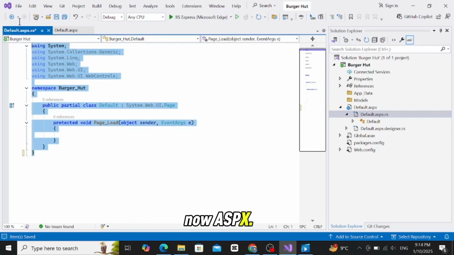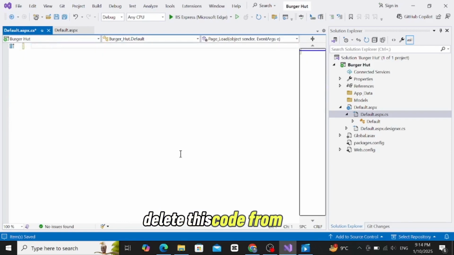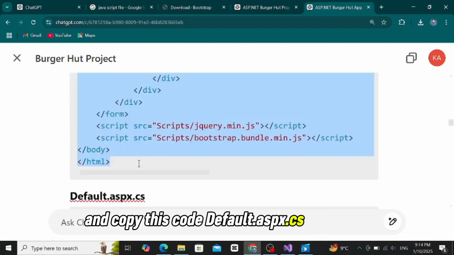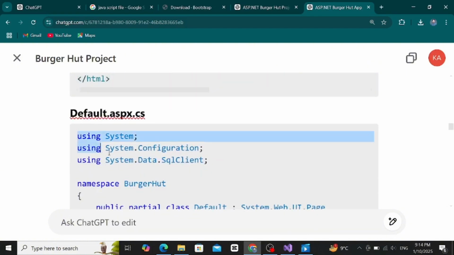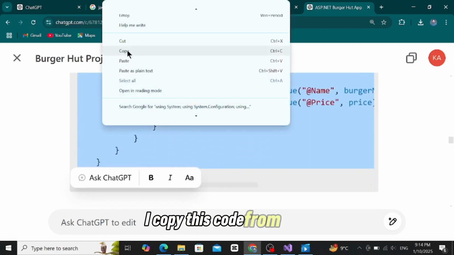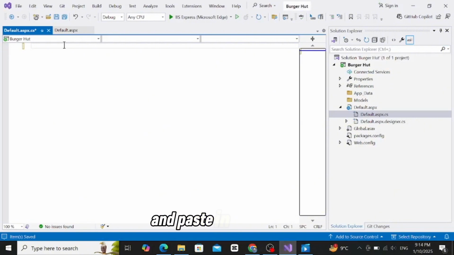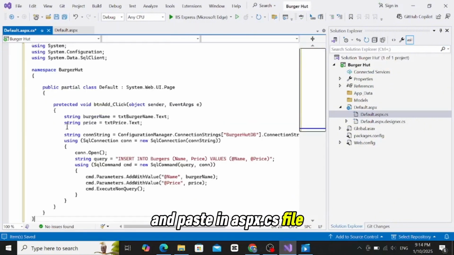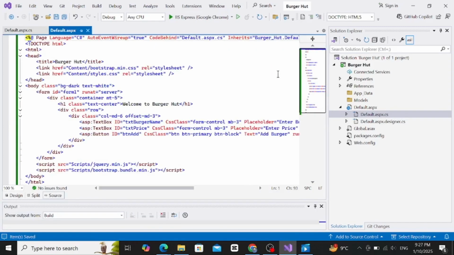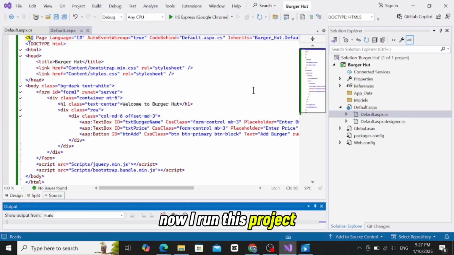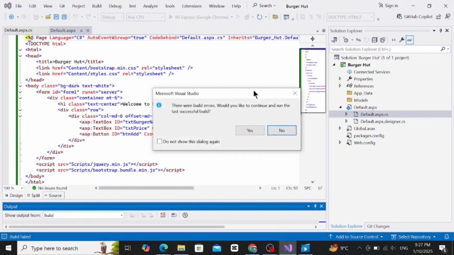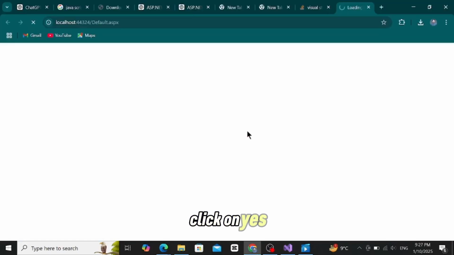Now ASPX.cs, delete this code from here and copy this code default.aspx.cs from here. I copy this code from here and paste in aspx.cs file. Then I save it by pressing Ctrl+S. Now I run this project through Google Chrome. Click on yes.